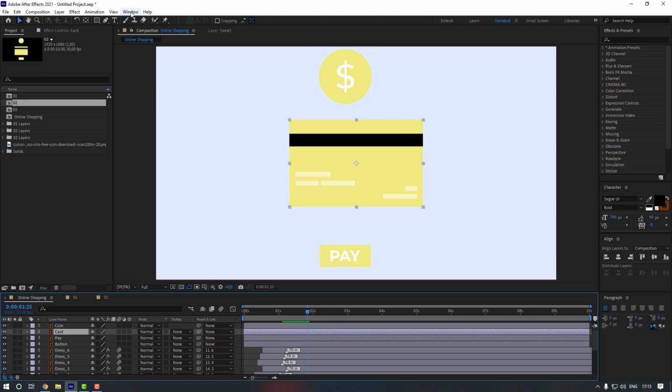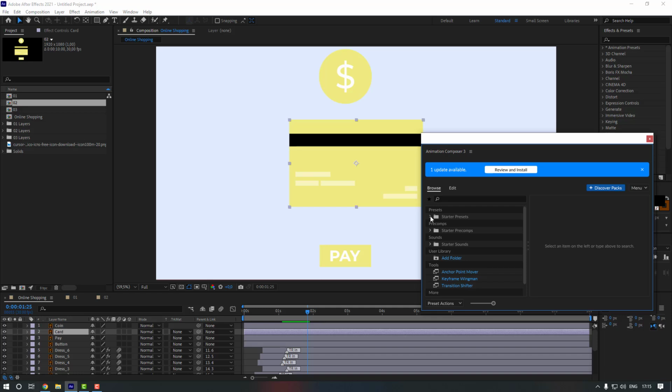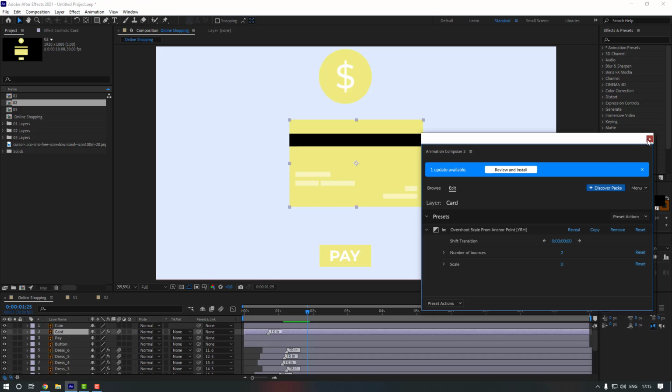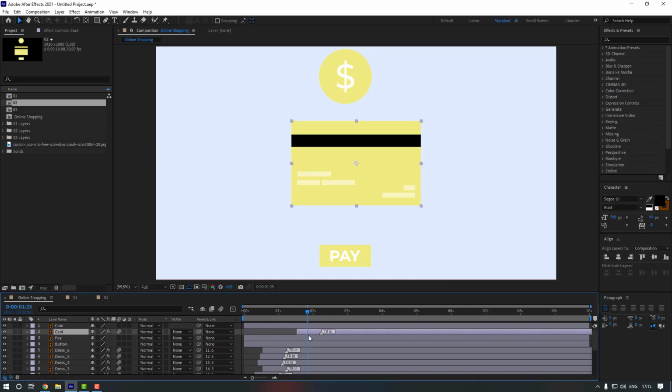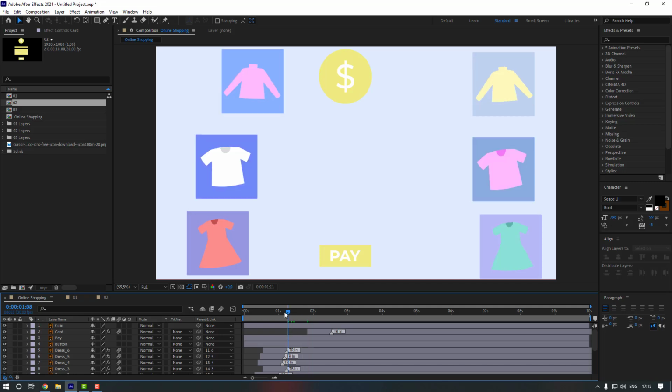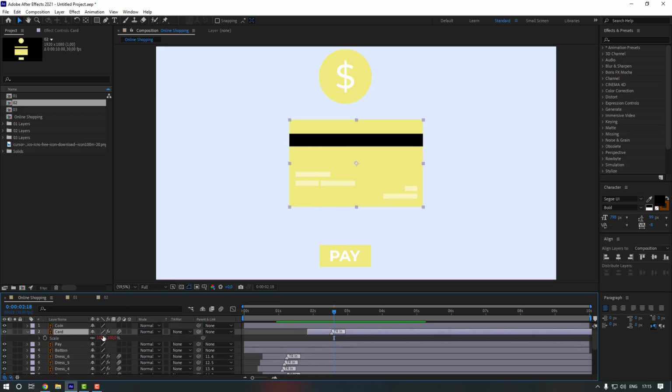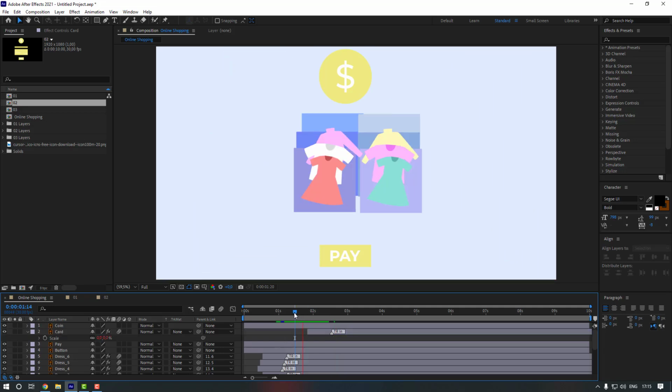Okay. And let's go to the window, animation composer 3, and let's select the same scale animation for the card and press in. Okay, nice. And select it and let's move it to the right. Let's see. Actually, let's change the scale of this card a little bit because it's so big. Let's see now.